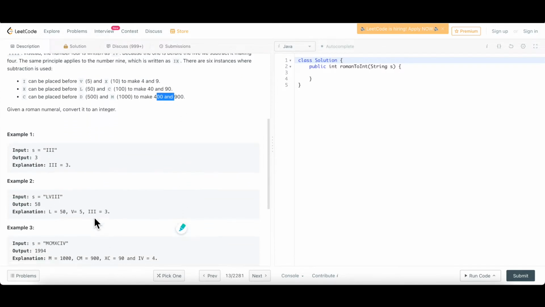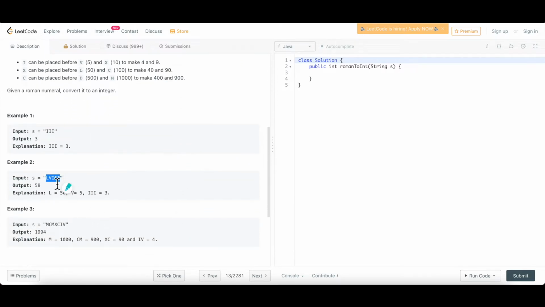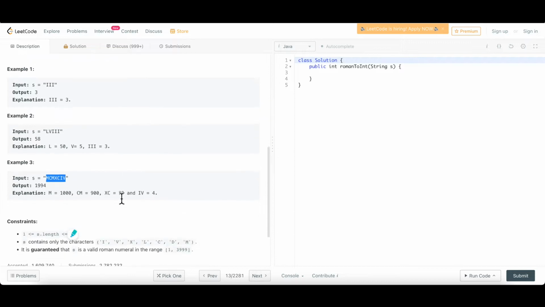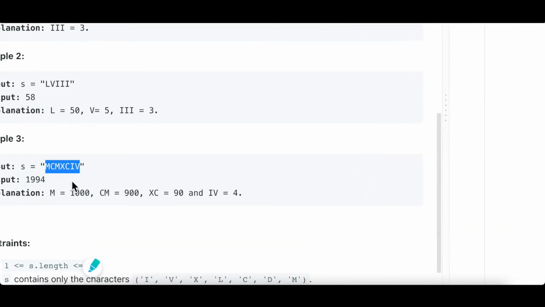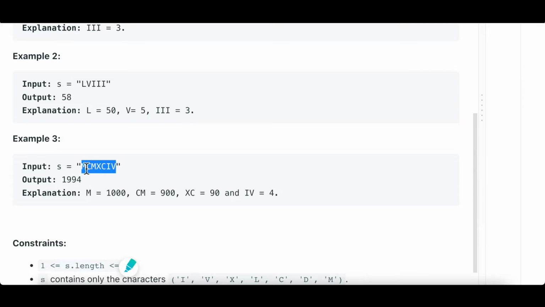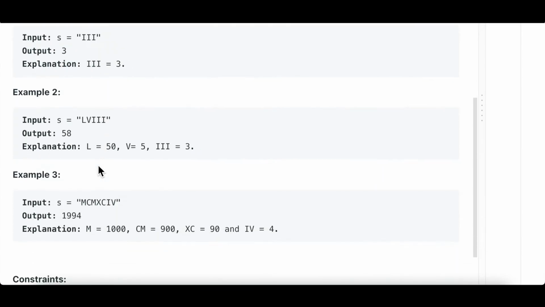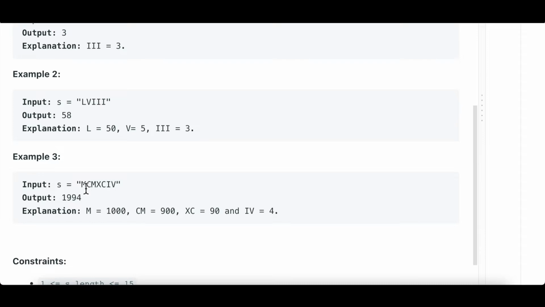Here we have a couple of examples. Let's take a look at the second one. We have L, V and 3 I's. L is 50, V is 5, and 3 I's denote 3. So 55 plus 3 is 58. This example, however, has a longer list of Roman numerals. Here we have to understand a few things: M is 1000, but then we have the Roman numeral C, which we know is 100. So this is not like 1000 plus 100 plus again M which is 1000. It is not going to work like that. We are going to see in the dry run how the approach should ideally be for this.